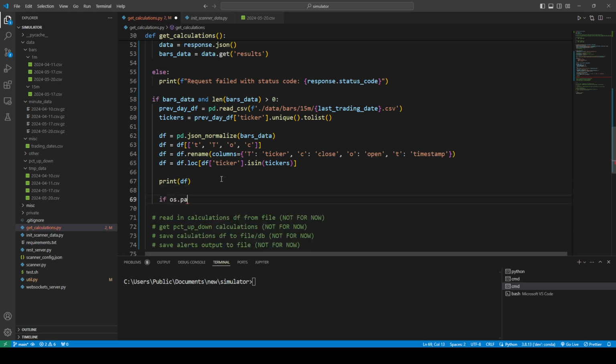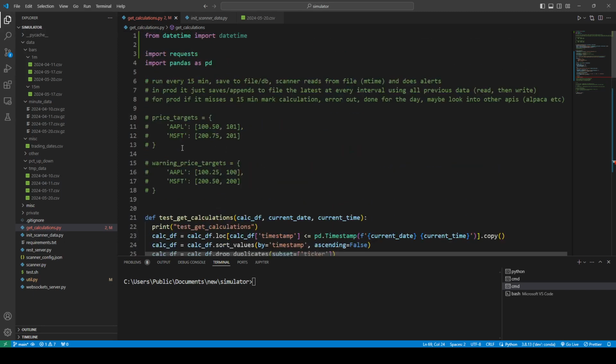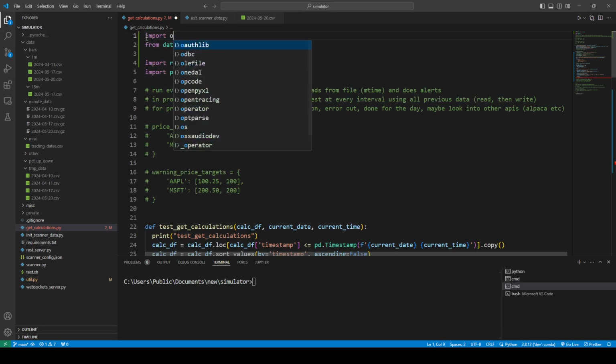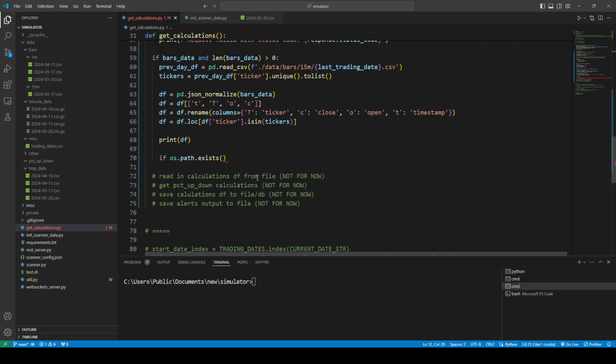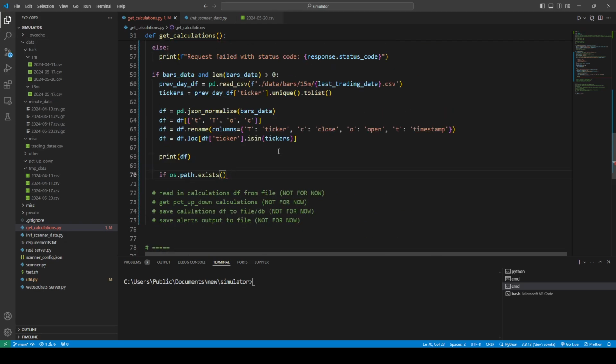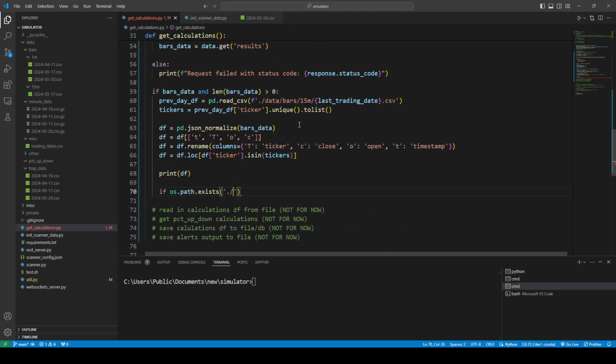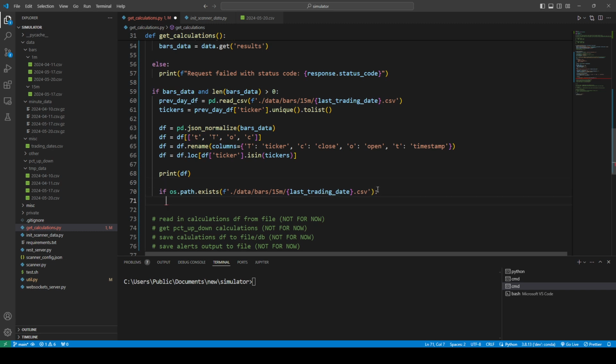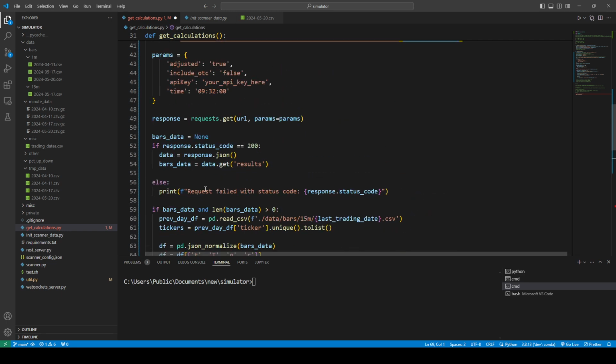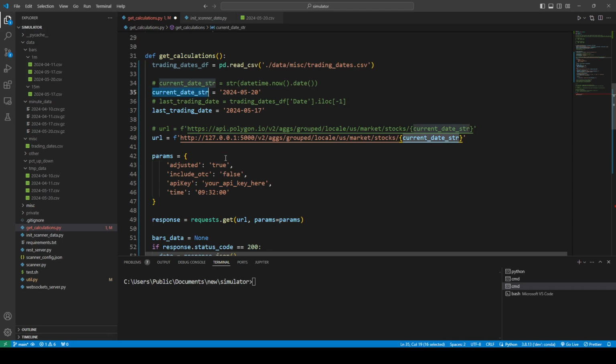If os.path.exists, gotta import os. If os.path.exists, read this in, current date string.